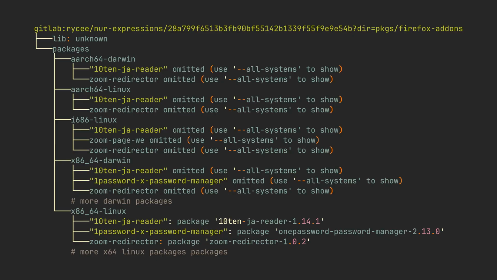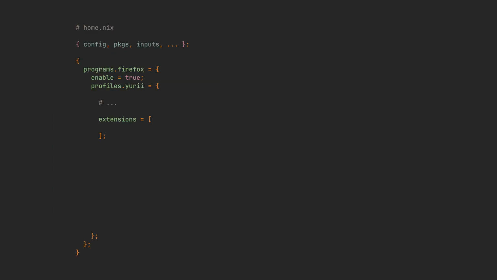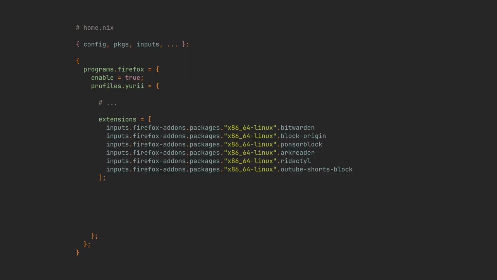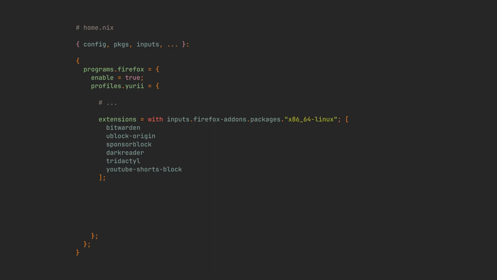Find the plugins that you need, and let's go back to home.nix. We can now include every plugin like this. As you can see, we are just taking the flake from inputs and following the tree-like structure. Use this with syntax to avoid including the long path before each plugin. Afterwards, just rebuild your home manager, open Firefox, and all of your plugins will be installed. But Firefox might also prompt you to enable them.